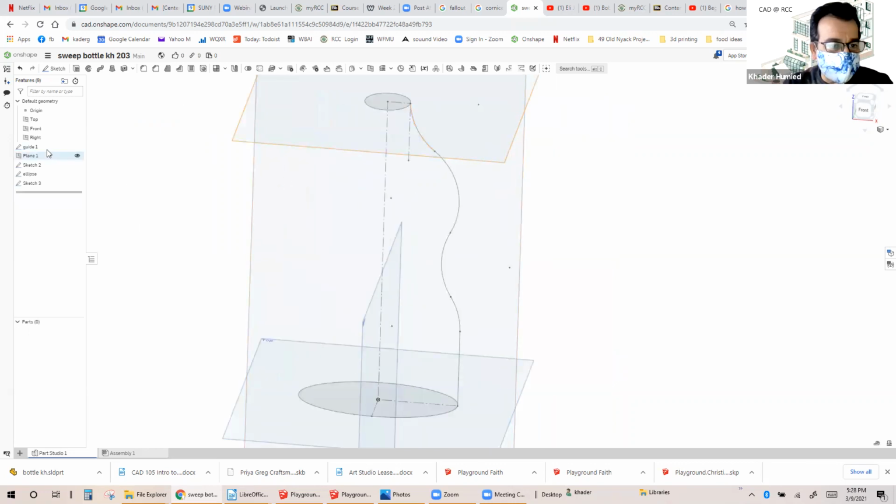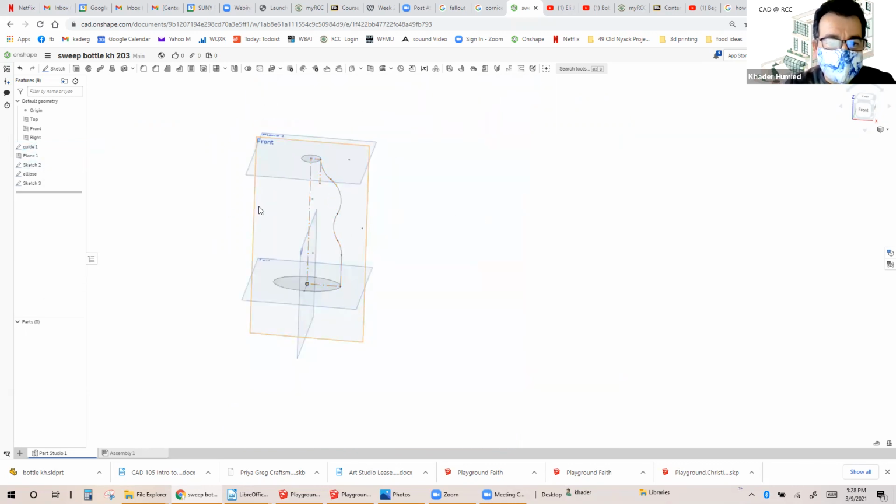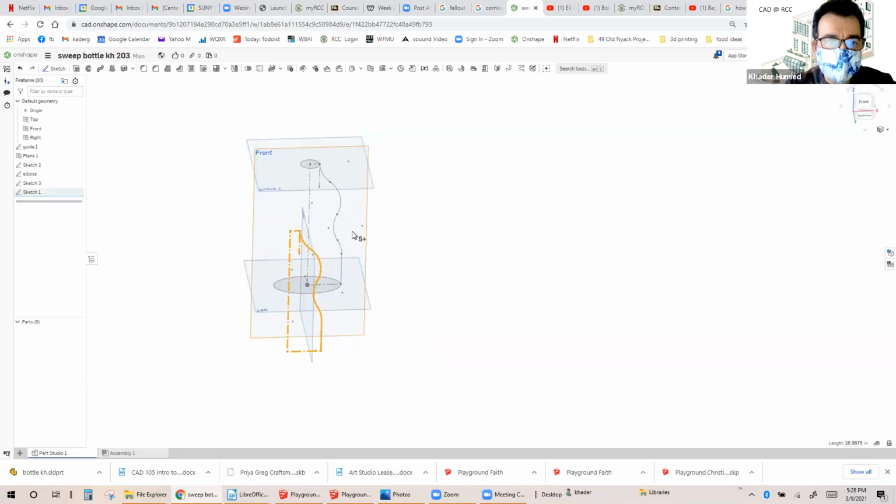So this sketch guide 1 was good, right? We like it. So if I right click on guide 1, I have an option to copy sketch. And now when I go to front plane, I can do paste sketch. See how it came to me as one element? I don't have to draw it from scratch. So this sketch 1, we're going to call it guide 2. Rename. So I made guide 2.